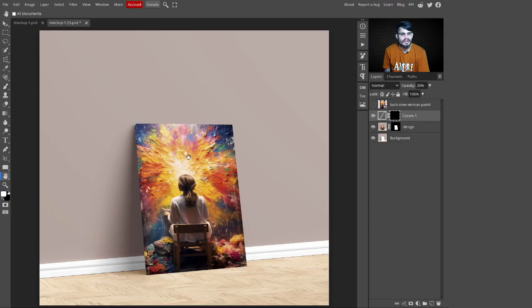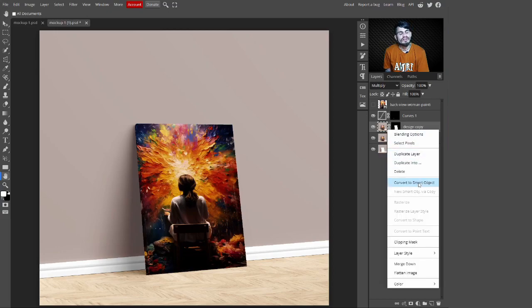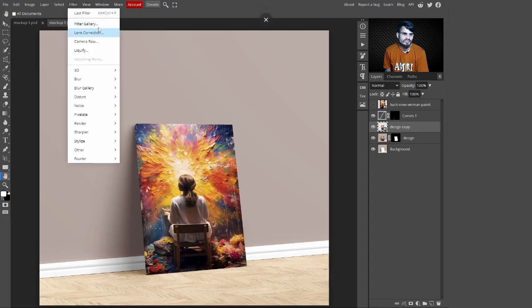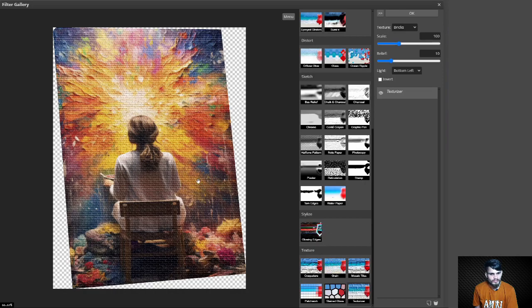Now I am just adding a texture on this canvas. To add that, just select this design layer and press Ctrl J to make a copy of this and convert this into a smart object. After converting this into a smart object, just go to the top panel and select Filter. In this filter, just select Filter Gallery. In the filter gallery, just select Texturizer. With this you can see this texture is added over this canvas.